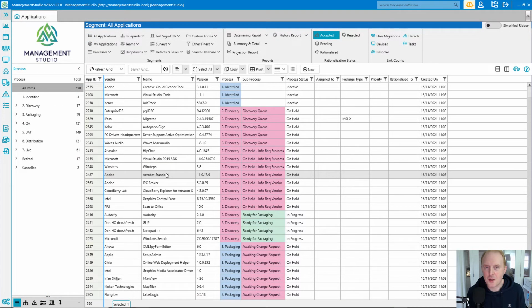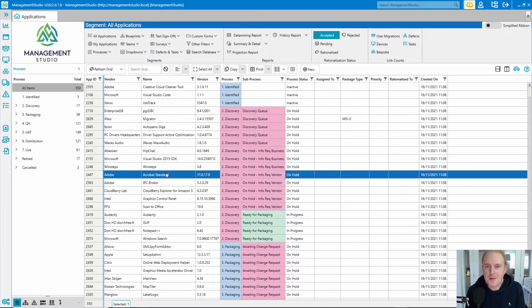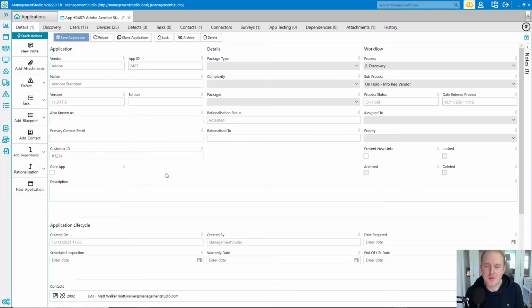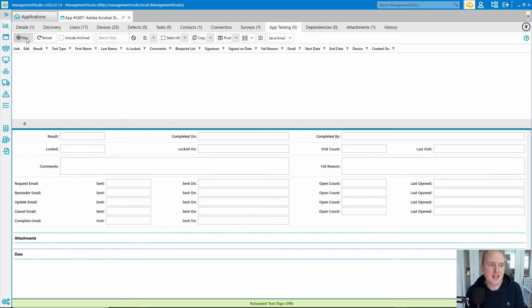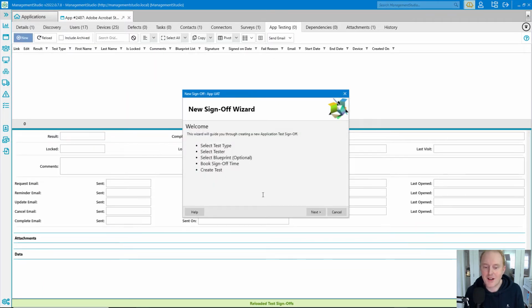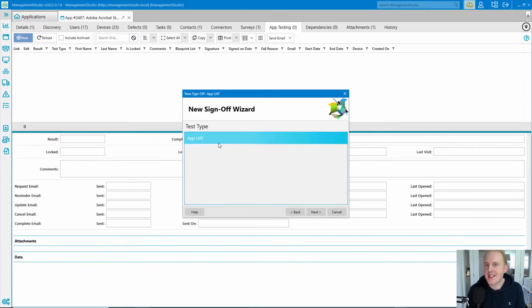There'll be several occasions where you need to use the combination of email and surveys to communicate with your end users. One example is user acceptance testing, and I'll quickly show you how we manage that within Management Studio. So I've opened an application, and if I switch to app testing, I can start the test sign-off wizard. Here we can choose the test type, and you can have multiple tests. Maybe you're testing against a web platform, mobile device, or even you want to manage your QA through this. This is the place that you do it.